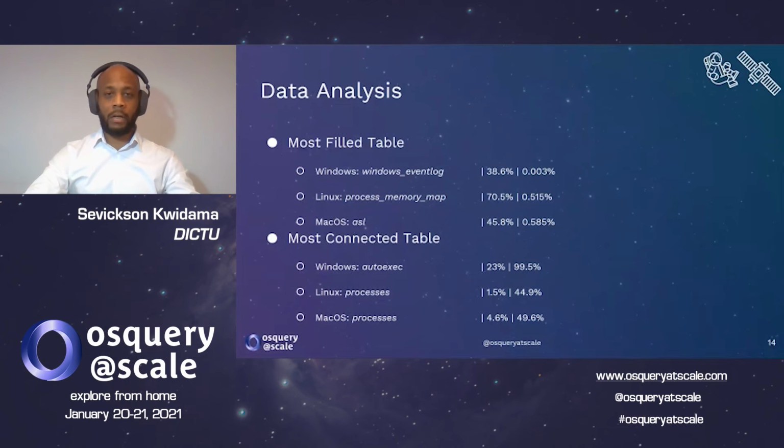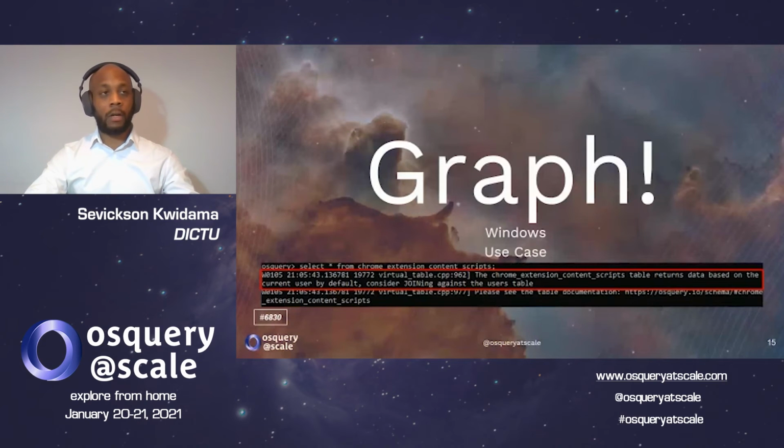I will be focusing on the Windows event log table and the use case given at the start in this demo. This demo will be focusing on the Windows graph and the Chrome extension content scripts table use case I talked about at the beginning. I already opened the GitHub issue for this specific use case. Also, I will show how you can easily group tables and columns together that have the same data but different column names.